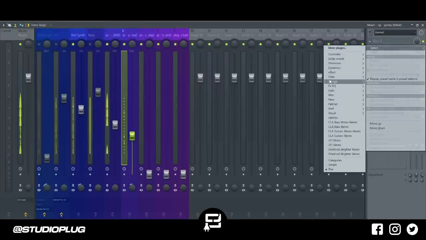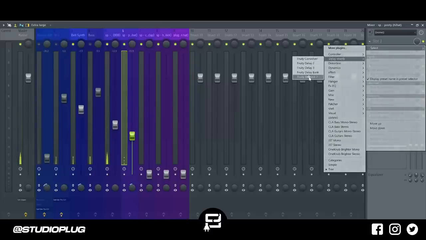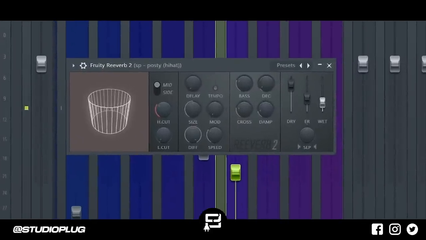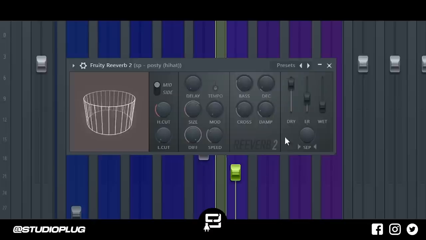It already sounds cool. So the next thing I like to do with my hi-hats is add a little bit of reverb, not too much. So let's go to the Fruity Reverb. And I'm just going to bring up the high cut. Bring up the dryness. And I'll bring up the size, even though it's a small little sound. I just like to give it a little bit more room. And I'm just going to separate it just a bit as well.